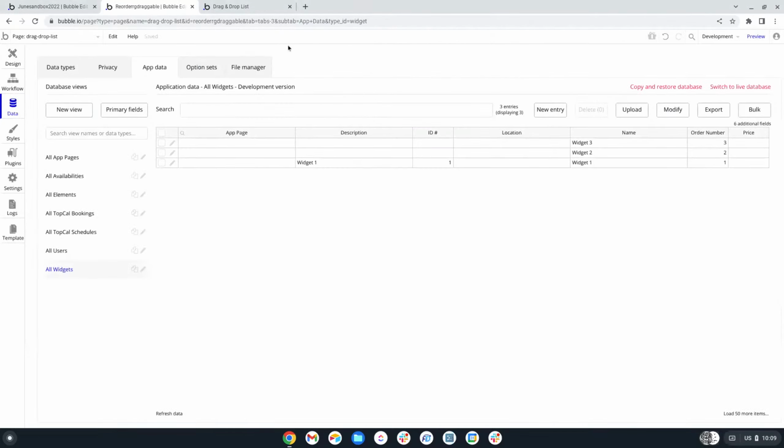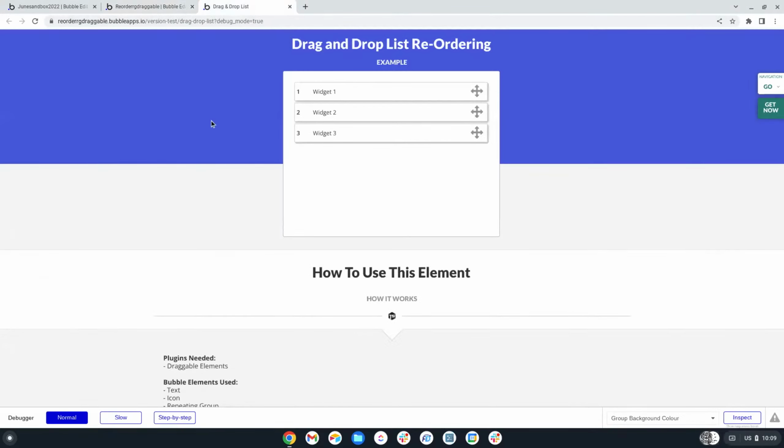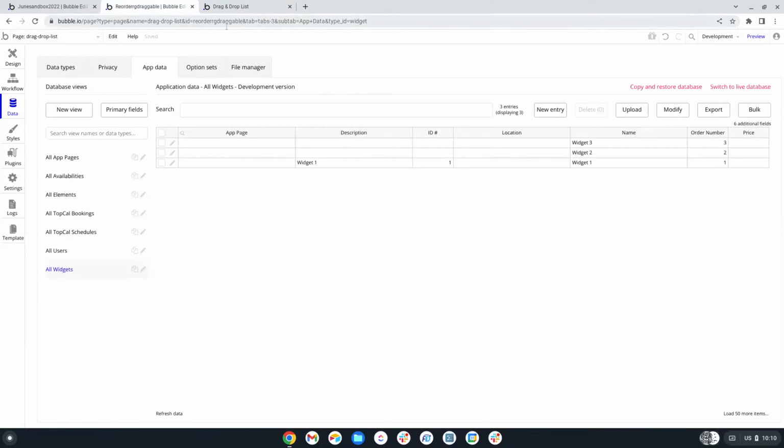Draggable repeating group. There we go. So we have widget 1, 2, and 3. I'm going to drag this one up above. Exactly what I need. This one up above. You have to land them in there. So you can study the math. You just use the Draggable Elements plugin or template to start with, and you can recreate it in your own app. Cool.